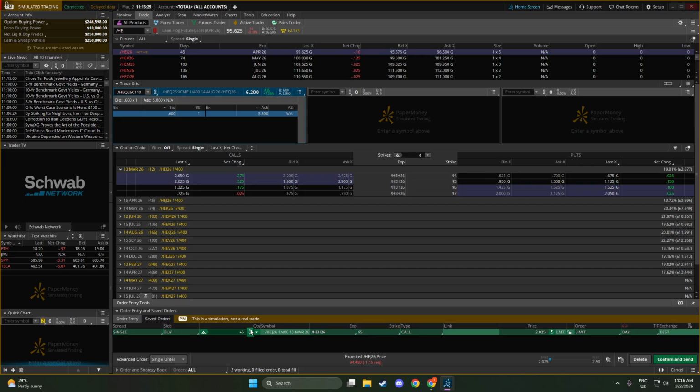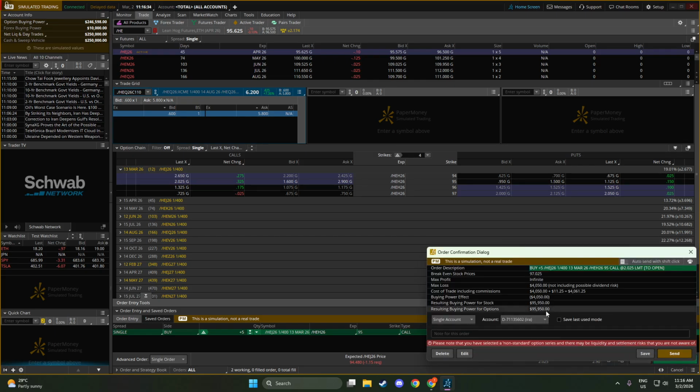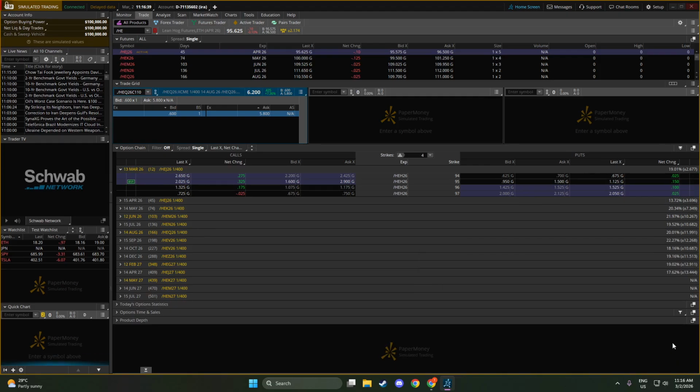When everything looks right, review the details in the order section and send the simulated order. This lets you practice the workflow and see how the position would appear without committing real capital. After it's sent, you can track it in order status and analyze how different expirations and strikes would change the risk profile. That's all you need to get started.